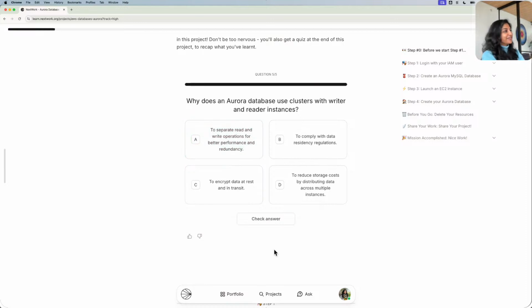Question number 5. Why does an Aurora database use clusters with writer and reader instances? Oh my goodness, what a question. Okay, let's see. A, to separate read and write operations for better performance and redundancy. B, to comply with data residency regulations. C, to encrypt data at rest and in transit. Or D, to reduce storage costs by distributing data across multiple instances. Very interesting, right?